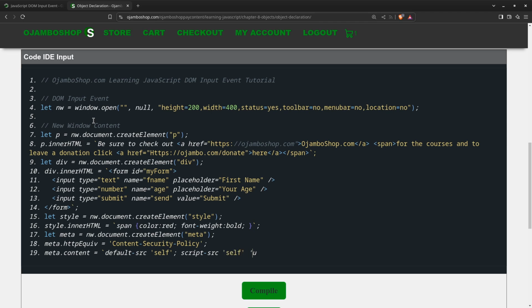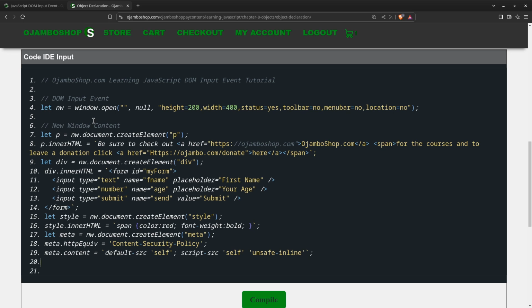And unsafe inline. Now, if I was going to use this, I would use document.head, not body, document.head. It has to go in the head section. Then you say append child meta.